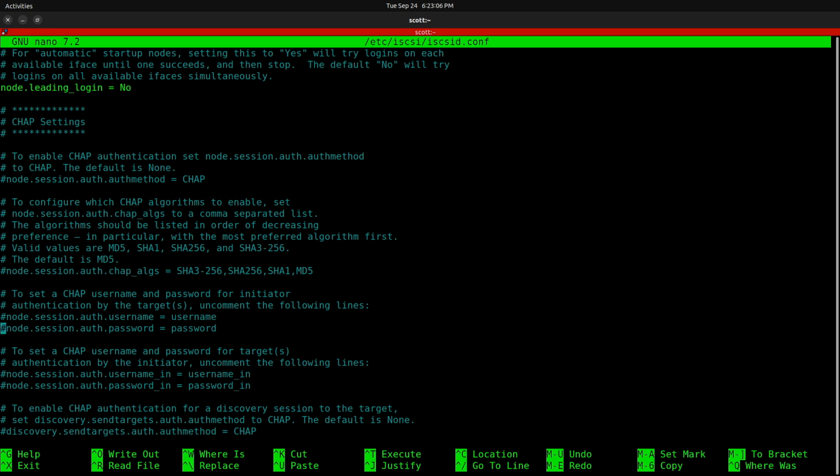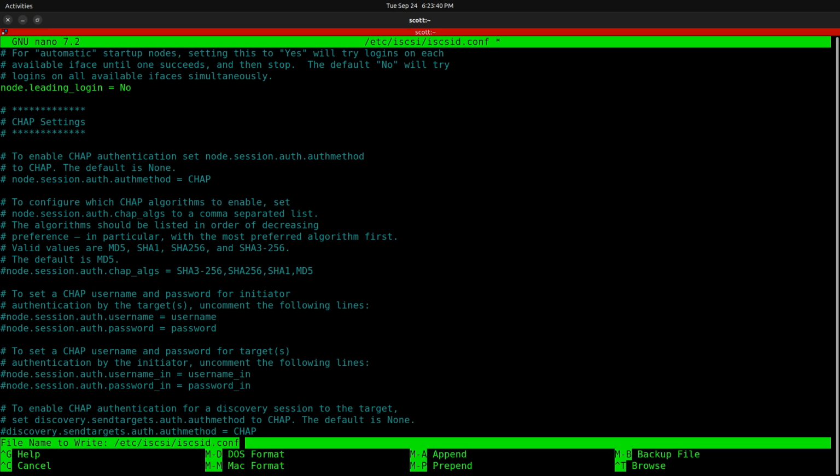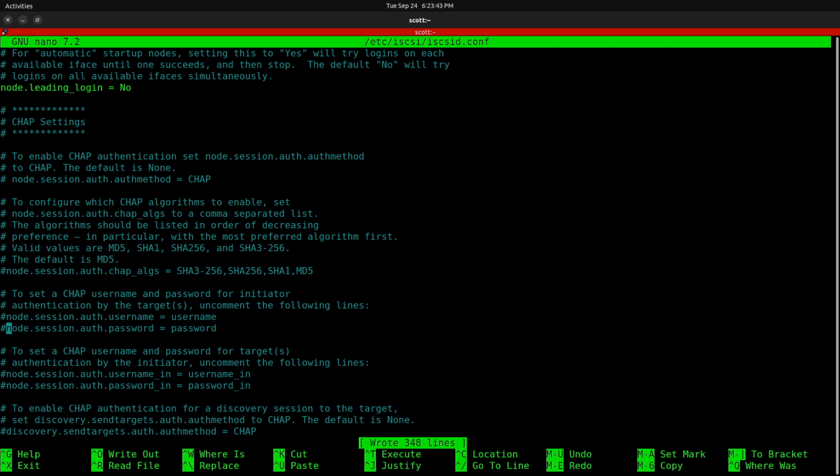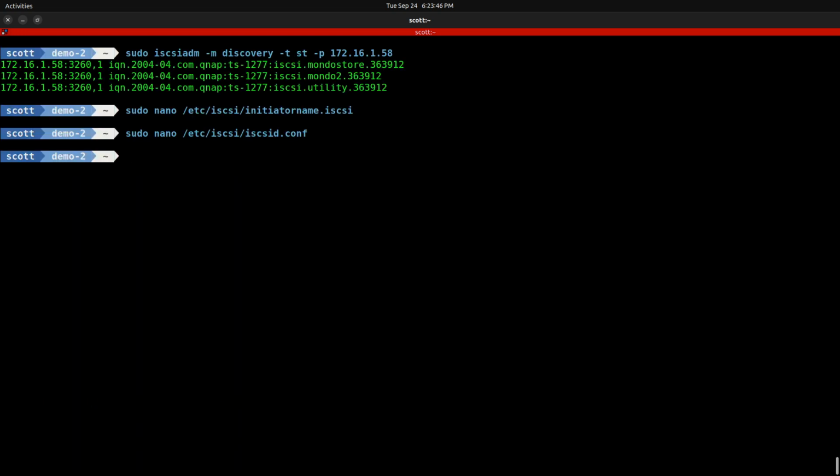unless you want to turn on authentication for your iSCSI services, in which case you would uncomment this authentication method equal to CHAP, which we're not going to do. And then if you move further down the list, they have a node.session.auth.username and a node.session.auth.password, and you would uncomment those if you had a username and a password associated with your iSCSI target. So now I'll go ahead and do a Control O and Enter to write the file out, and a Control X to exit the Nano editor.